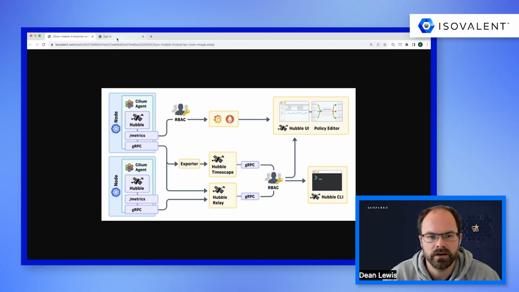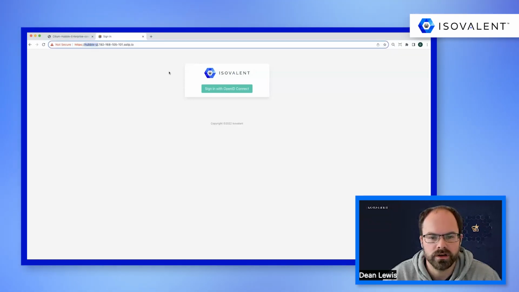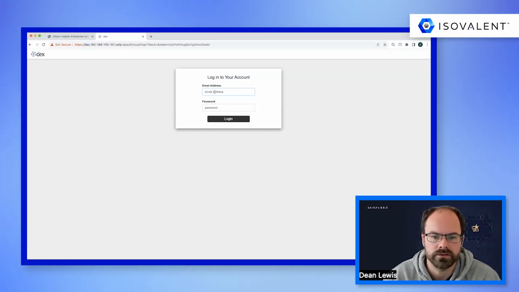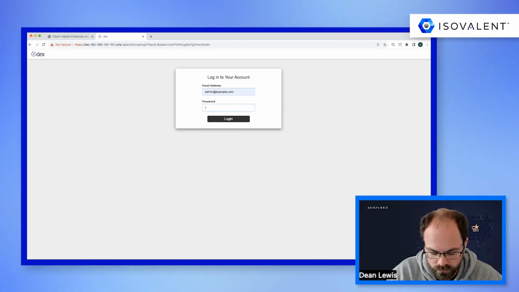In my demo environment, I've already set up my OIDC provider. So when I go to my Hubble UI web address for the UI, you can see straight away that it's asking me to sign in with my OpenID Connect details. So let's do that now. So we're going to log in as the admin at example.com.